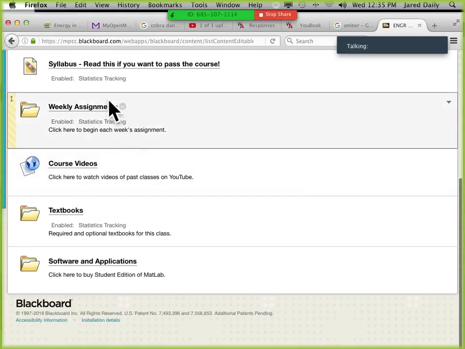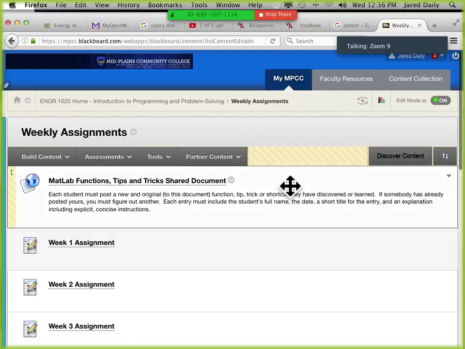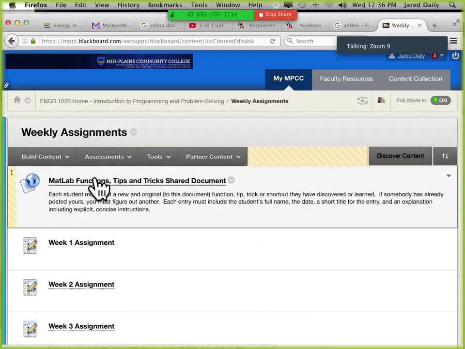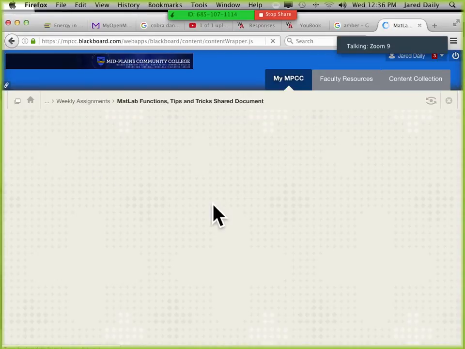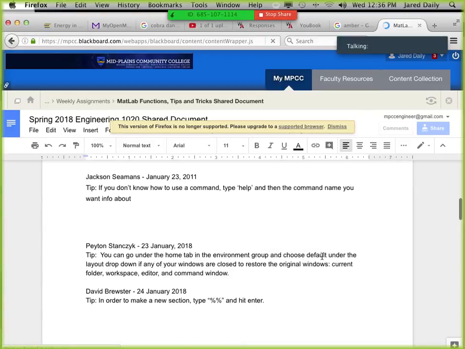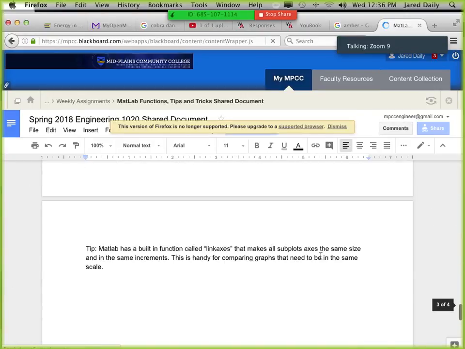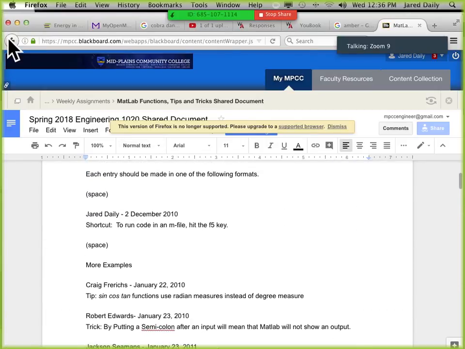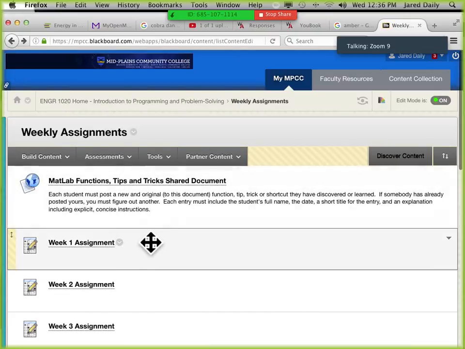So if we go down here to weekly assignments, now hopefully you're all remembering to leave your functions, tips, tricks, and stuff in the shared document. Hopefully you're still doing that. I haven't checked it lately. I can check it right now. So it looks like we're getting a fair number here. We got a few pages worth. So make sure that you're still doing that each week and leaving your little tips and tricks and the things that you learn, your shortcuts and everything.